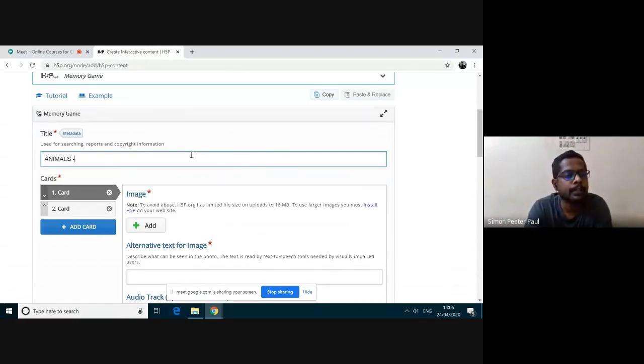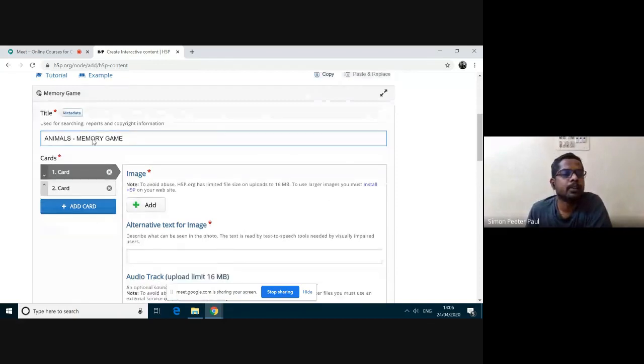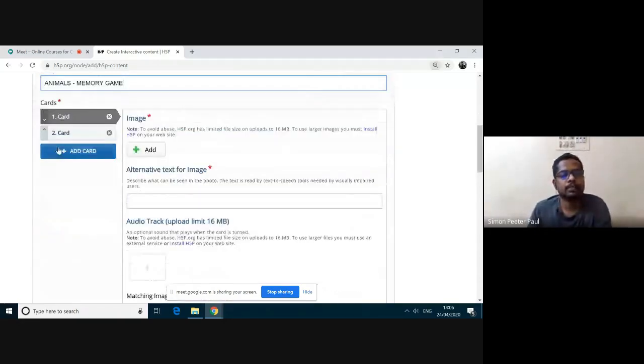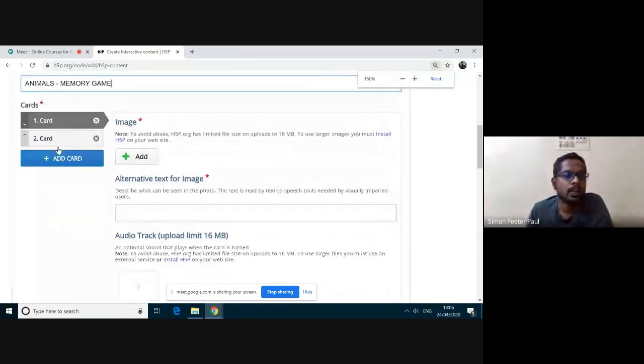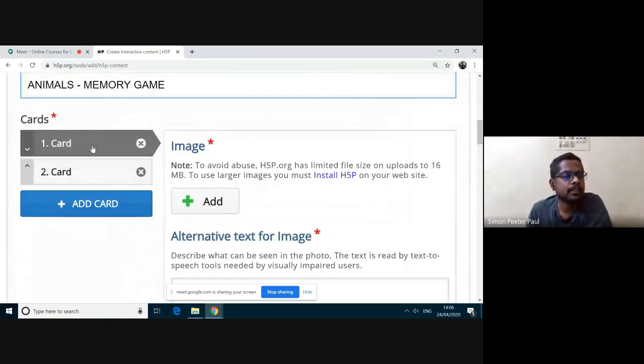And then for our reference, what is this game? It's a memory game. So I'm typing memory game. In the title, I have typed animals and then hyphen, I have given memory game. Okay. And then when I'm scrolling down, you could see here cards. So these are all the cards in which we are going to add images.